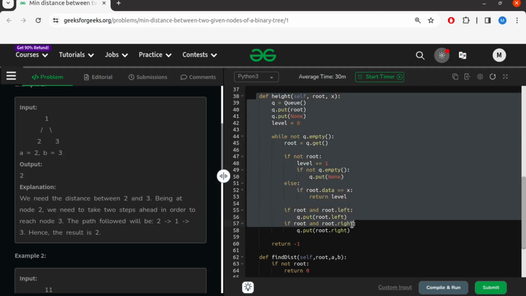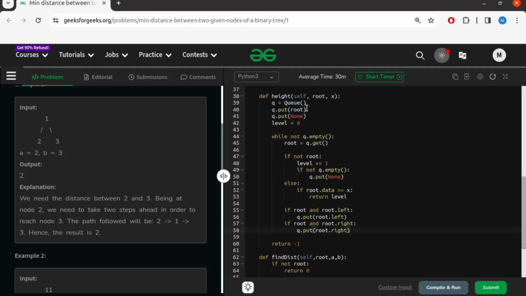Now let us look at the function which is used to find the height. Like I said, we are going to do a level order traversal here. So root and none, and the level equals 0. Then while queue is not empty, we dequeue an element from the queue. We check if the dequeued element is none or not none. If it is none, in that case, I'm going to update my height by 1, and insert none into queue if queue is not empty.